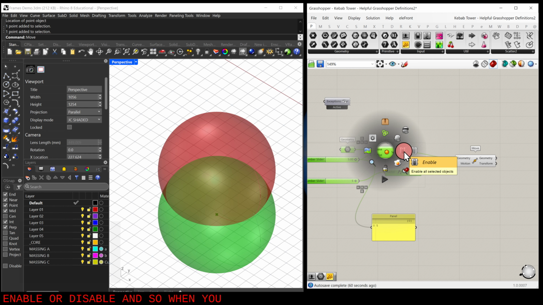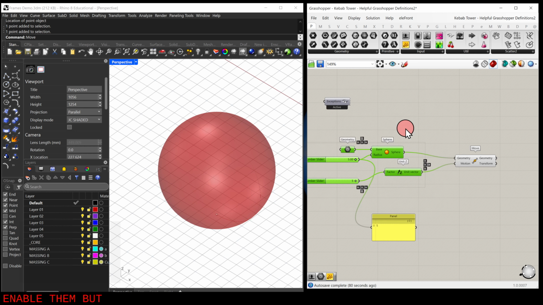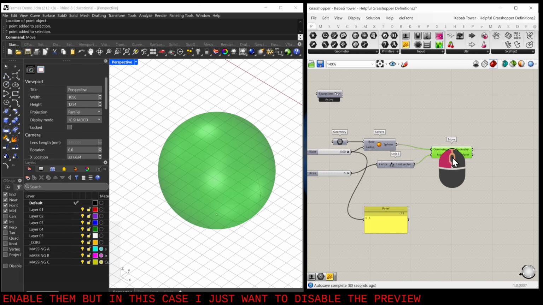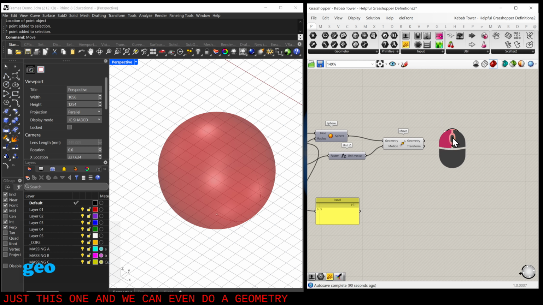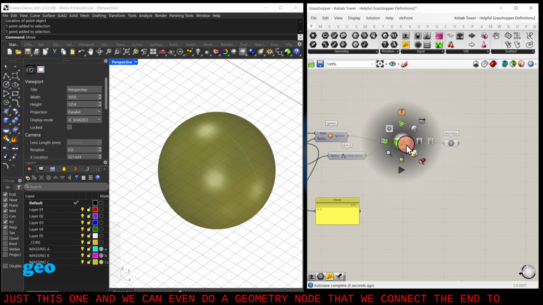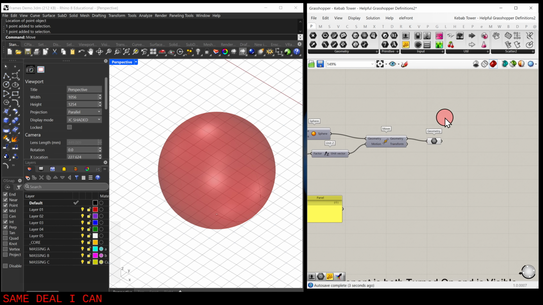And so when you open up this template, you'll notice I have pretty much everything disabled. And that's because there's a lot of information or a lot of components on this one document. So when you're working with a specific component or cluster of components, you can select them and then enable them. But in this case, I just want to disable the preview so I can see just this one. And we can even do a geometry node that we connect the end to. Same deal, I can turn this off.